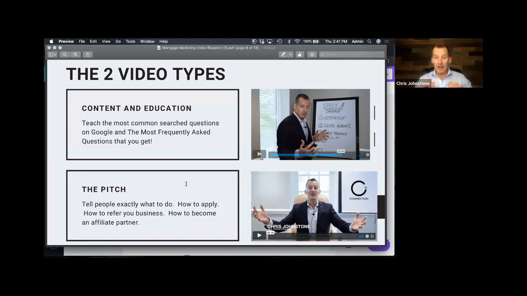The 10% is the pitch. And the pitch is telling people exactly how to become a customer, what to do next. And these are your very quick, very punchy. There is no content. It's a straight pitch that people see from you after they've gotten to a certain point.